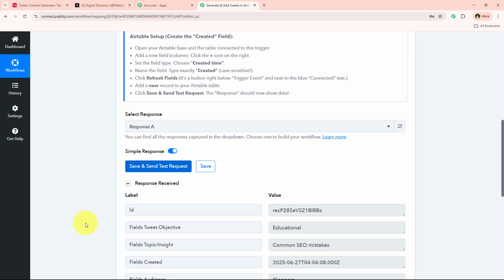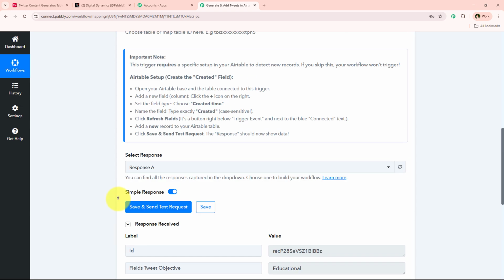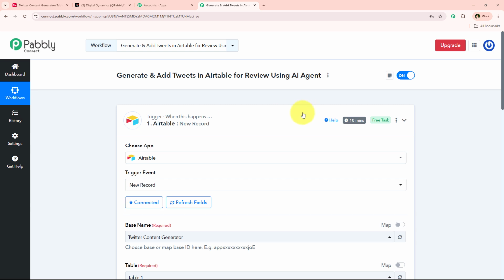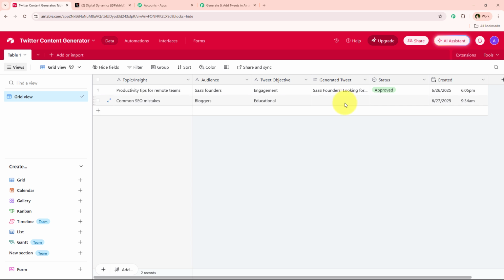And once I click on the save and send test request, yes, you can see that Pabbly has captured the response for the same only. The topic, the objective, and the audience are exactly the same. So yes, with this we have successfully completed our Airtable trigger. So now what I want is that now I want to generate a tweet and add it right over here.